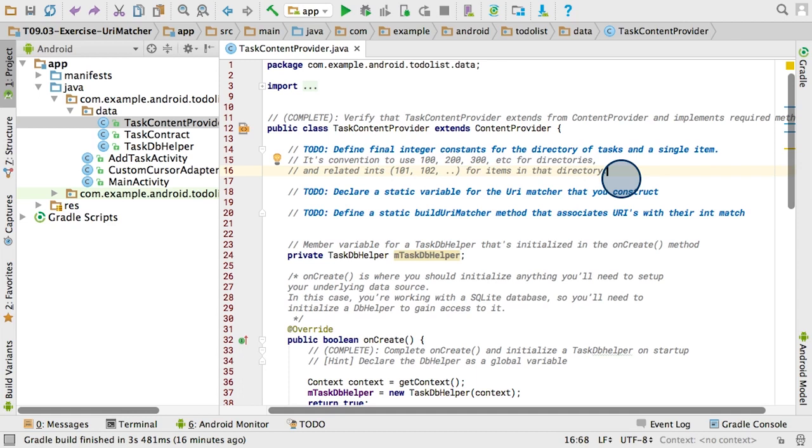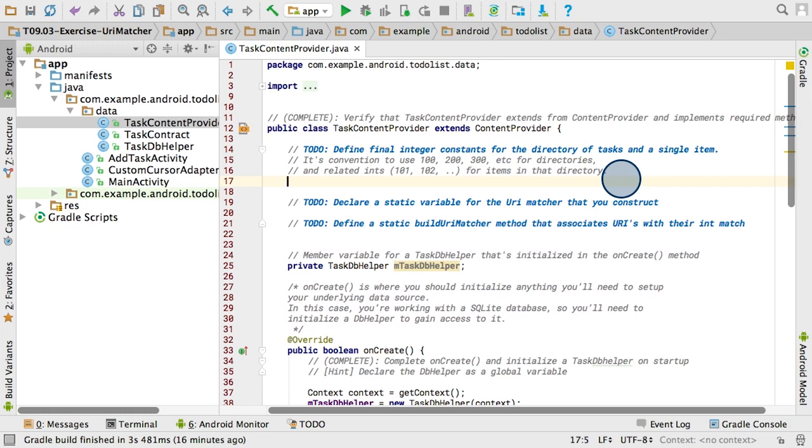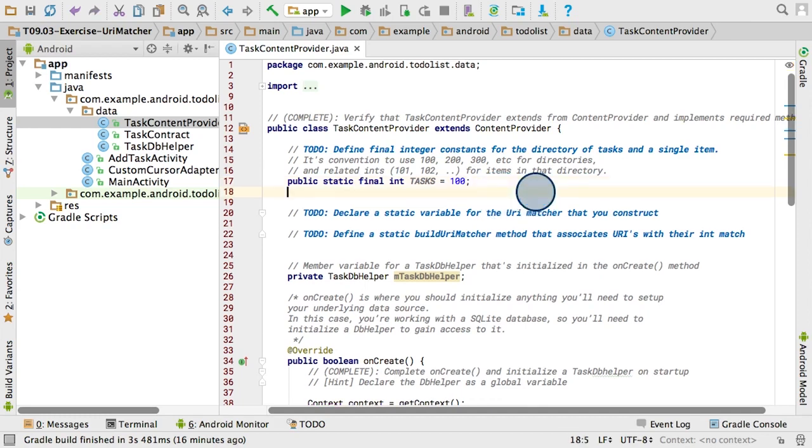The first thing I'll do in this code is create the integer constants that these URIs will match to. I'll make these final int variables since we'll be using them throughout this code. I'll name one public static final int TASKS and set it equal to 100. This will be the matching integer for the whole tasks directory. Then let's make another called TASK_WITH_ID equal to 101, which will match a single row of data in our table. It's convention to have integer constants for whole tables be rounded numbers, like 100, 200, 300, and so on. And for smaller sets of data in those tables, like single rows, they usually match to a related int, like 101 or 102 in this case.